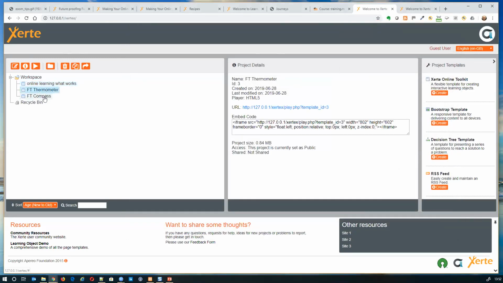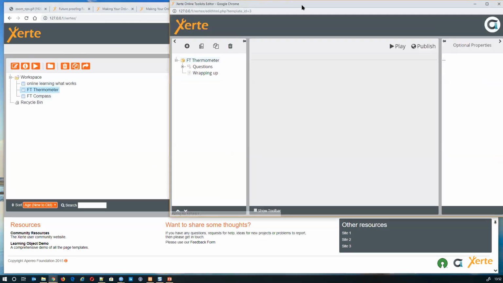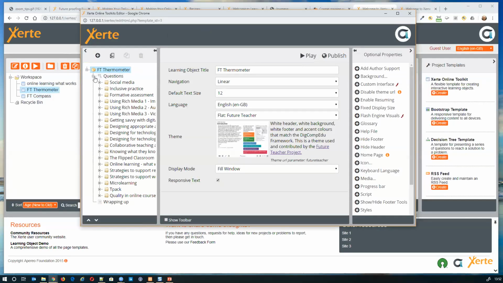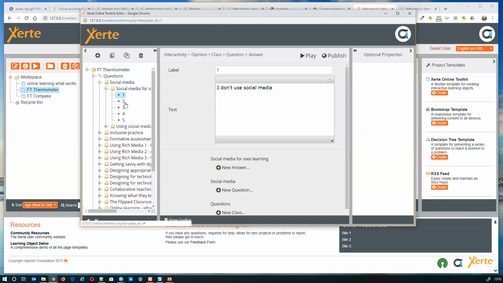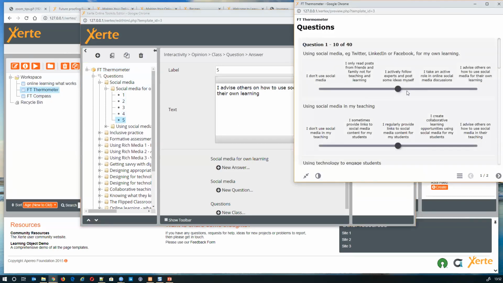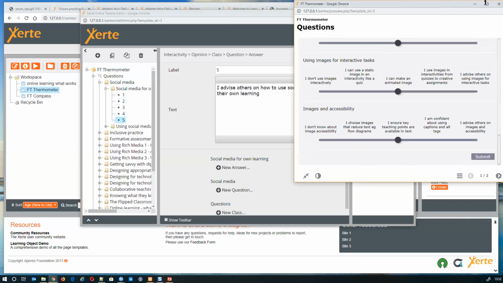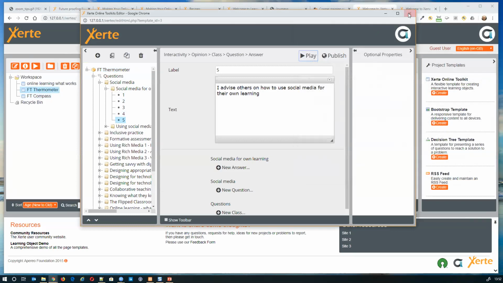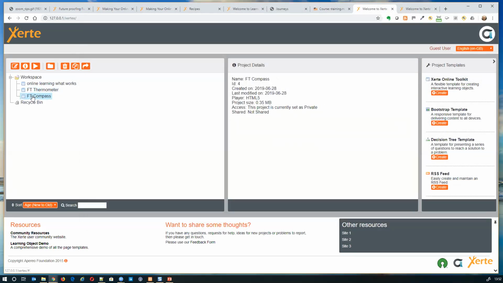The thermometer and compass are slightly more complex because they do require xAPI and LTI, but you can see here that unlike other skills audits that are out there, which you can use but can't necessarily make your own, you could come in here and change some of these questions if you didn't like them, and then when you play that resource, your changes would be part of that compass and thermometer.